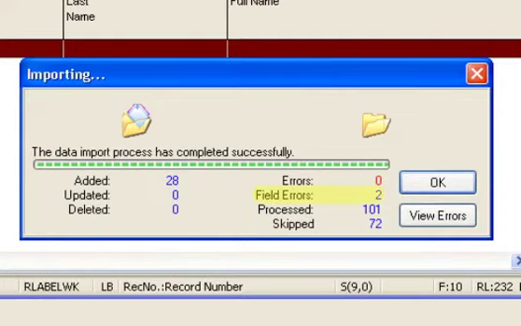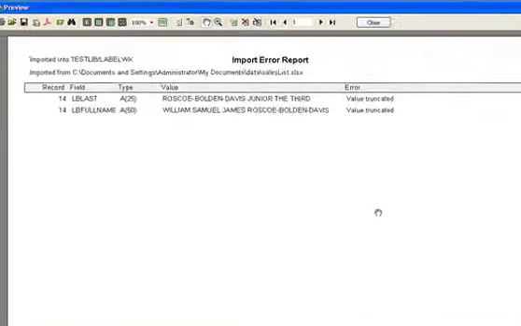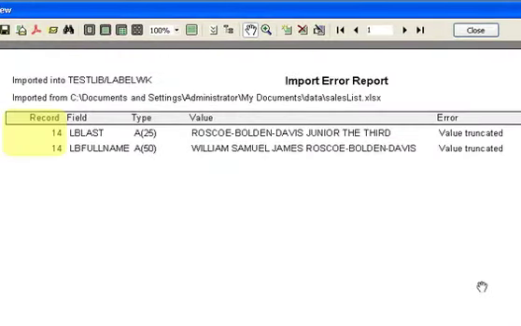Notice we had a couple of errors during the import. We can review these errors by clicking the View Errors button. Here we can see the record number that contained the error. The record number reflects the row in our spreadsheet. It also gives us the field value and a description of the error. We can then use this report to correct the data errors on the System I.